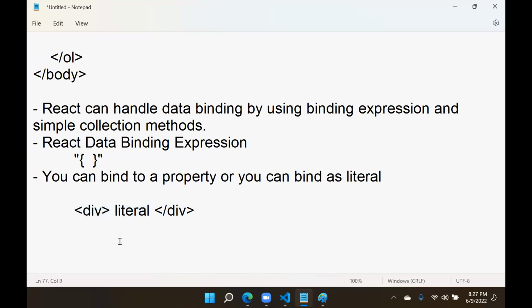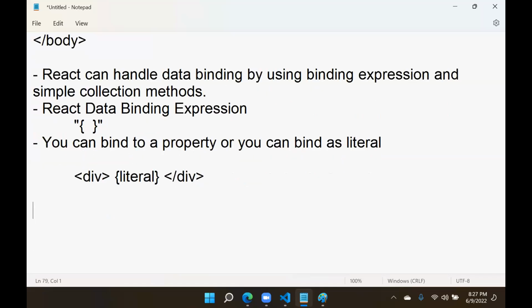As a literal, you are doing it here. Am I right? For every element, you cannot do like that. For example, suppose if it is an image and you have to define a source, then you have to bind to the source. Am I right? This is binding to the property. You can bind to a property or you can bind as literal.